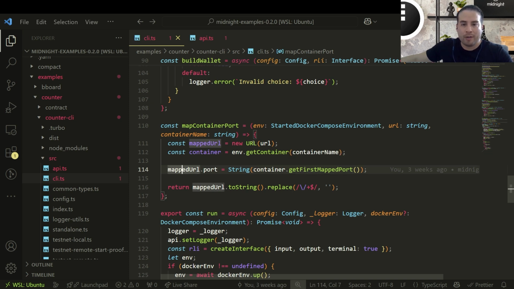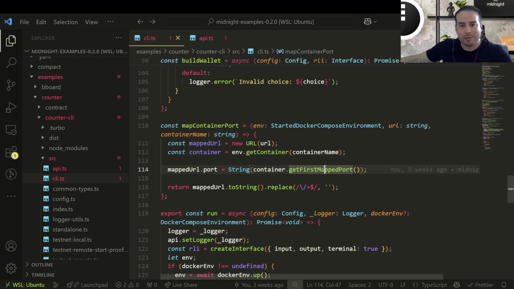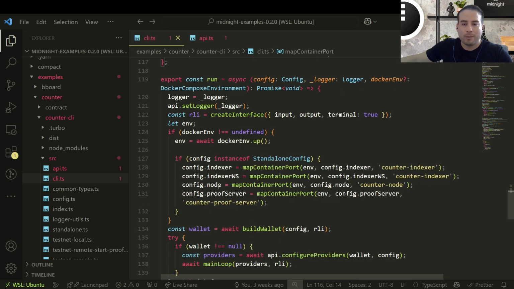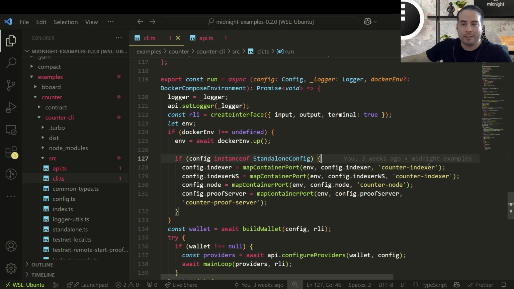And now that we have a URL, we are taking a look at the port part of the string and updating that value with the actual port of the container. And we are passing that as an output. So we see here that we are running that function for the indexer, for the WebSocket of the indexer, for the node, and for the proof server. So at the end, we are just updating the ports of the different instances with the correct ports of those running Docker instances.